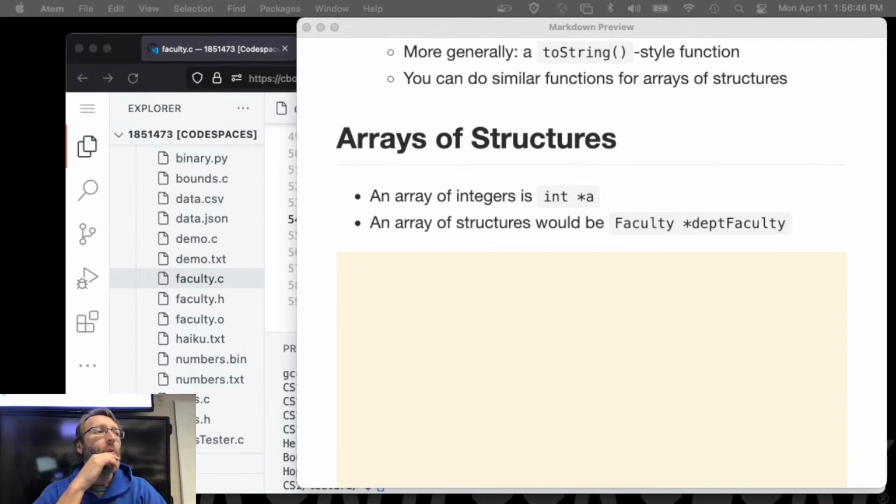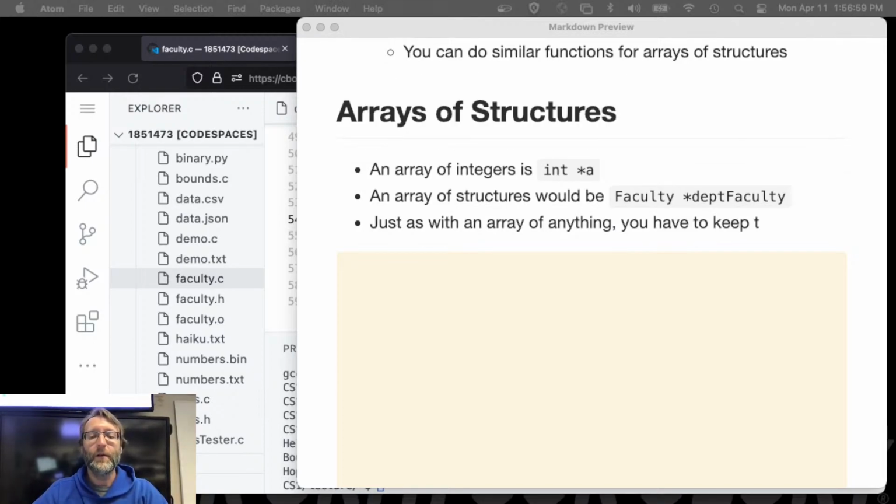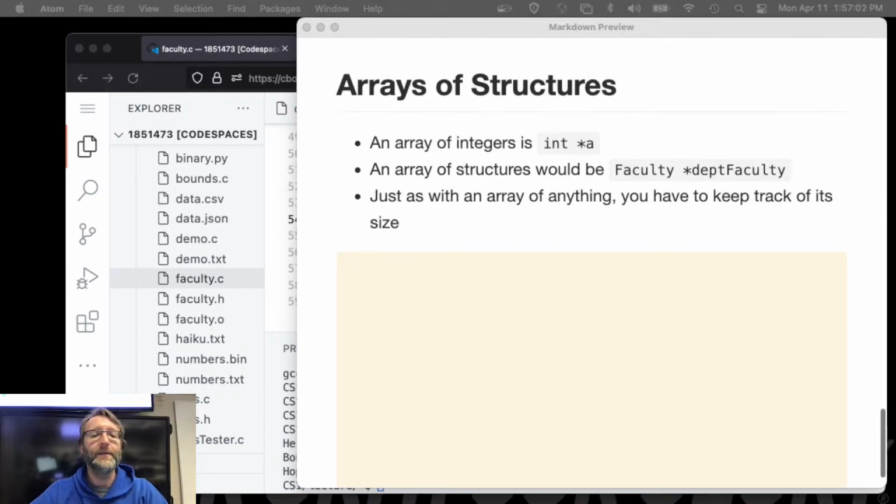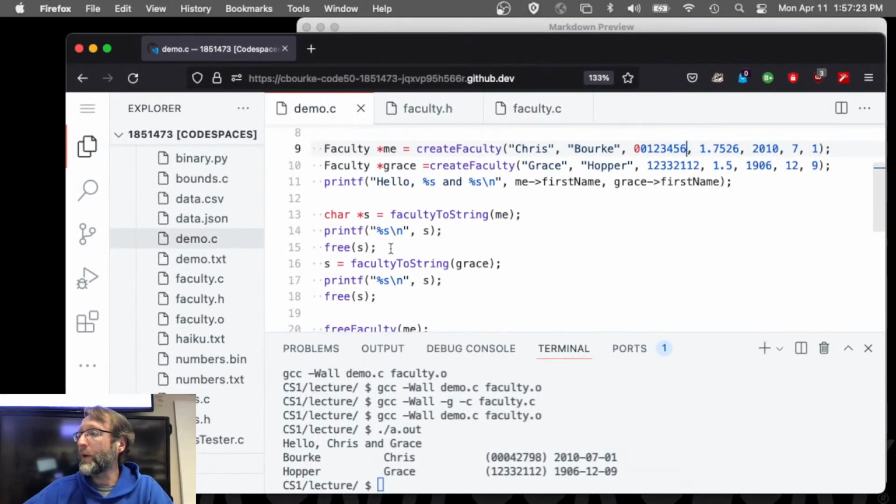Well, when you have an array of integers, what else do you have to keep track of? Just as with an array of anything, you have to keep track of its size. So if you're going to pass this off to a function, you need to tell that function how many faculty are in there. If you're going to return that from a function or call malloc or something like that, you definitely need to make sure that you are passing that off and that you're doing the bookkeeping, okay?